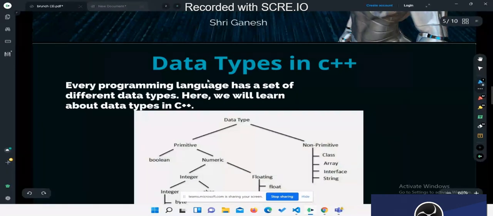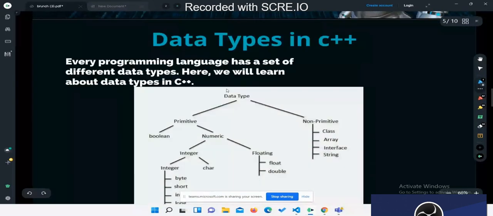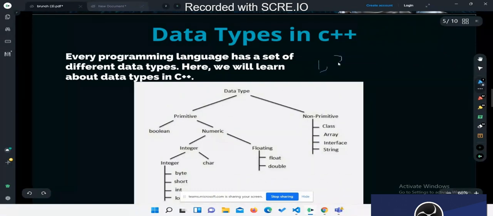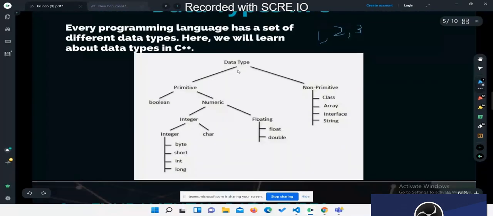Simply like that in coding, if we want to store any number like 1, 2, or any alphabet, then you need data types to store it. There are two types of data types: primitive and non-primitive. What are primitive data types? Primitive data types are the fundamental, predefined data types provided by a programming language to store data in a variable.